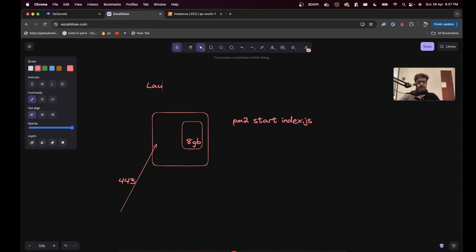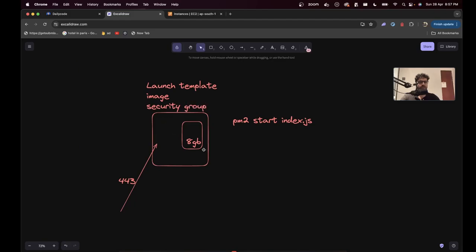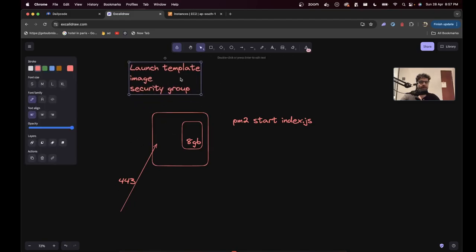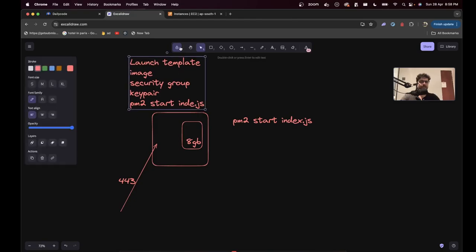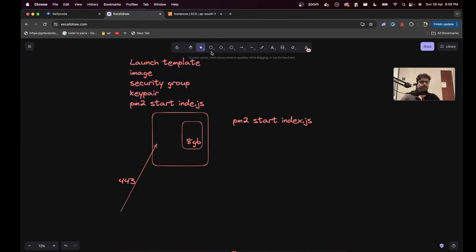A launch template has the image also. This is the image that we will be starting with. This is the image that we want to launch other things with. And this is the security group of it. What is the security group? What all incoming requests are possible? This is the key pair that can access this machine. This is the starter code. When the machine starts, we need to run pm2 start index.js in this machine, so on and so forth. That is what a launch template is.